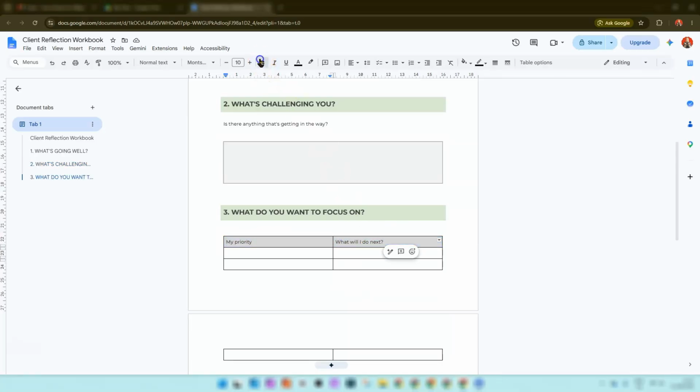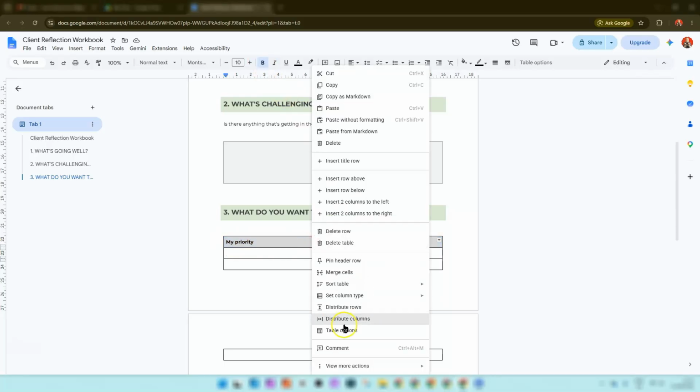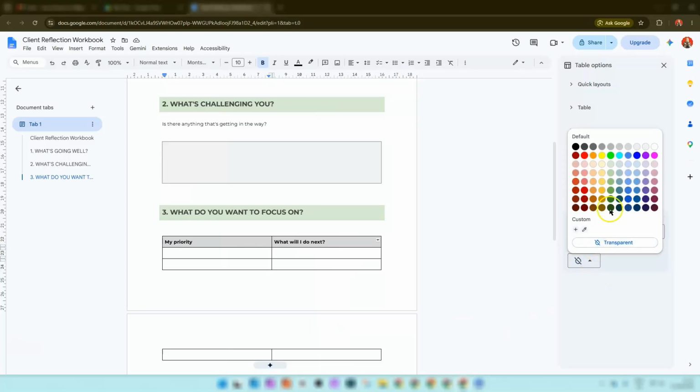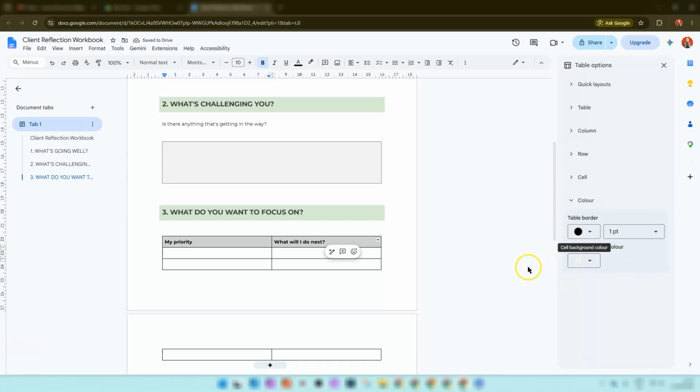I'm just going to make these bold. And I just want these to stand out a little bit. So I'm just going to highlight the cells, right click, go to Table Options. And in the cell background color here, I'm just going to put this down as the light grey again, or dull white, just so it stands out a little bit more.